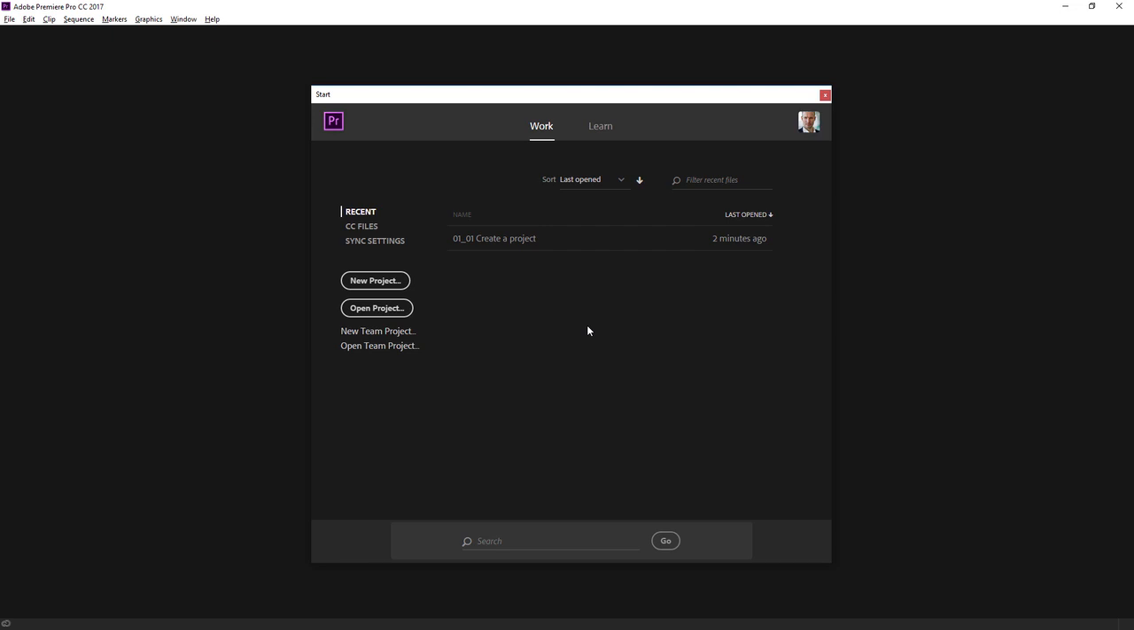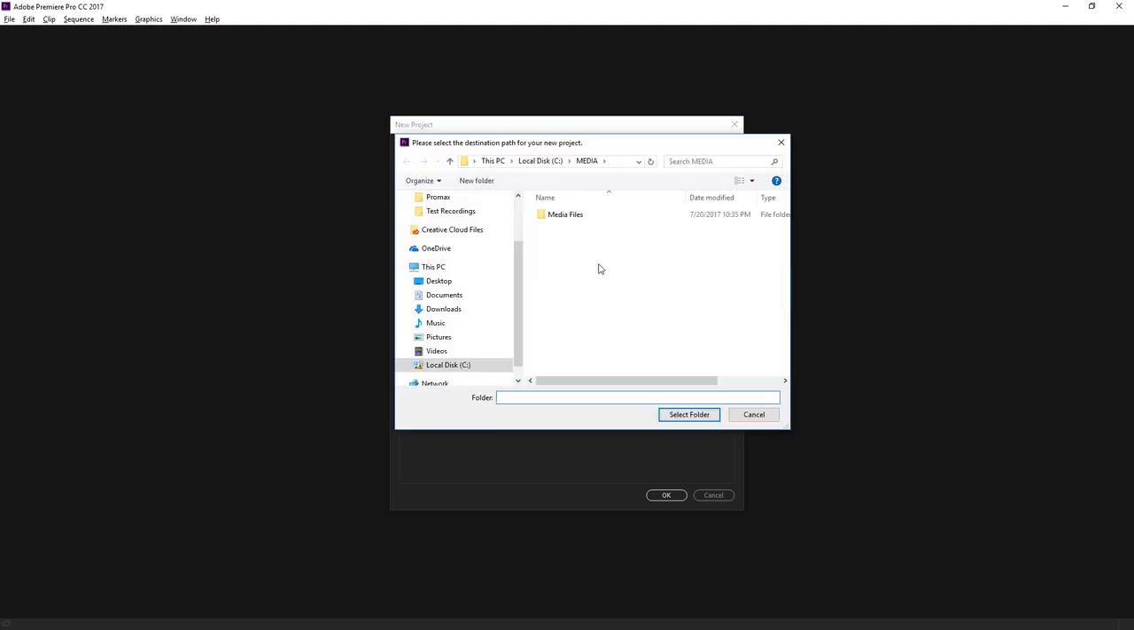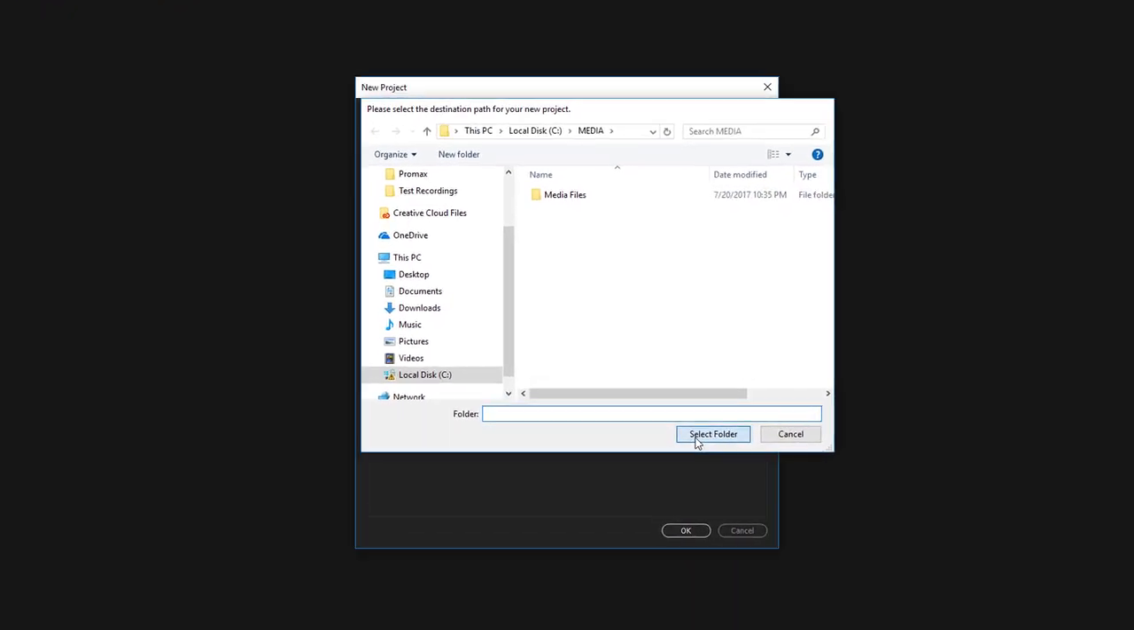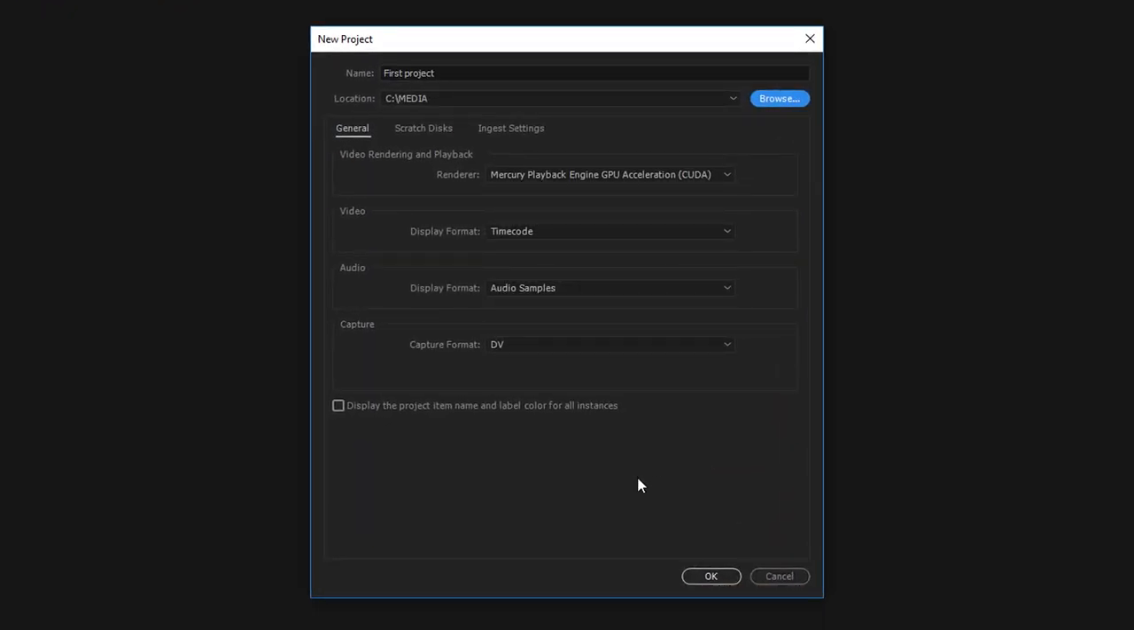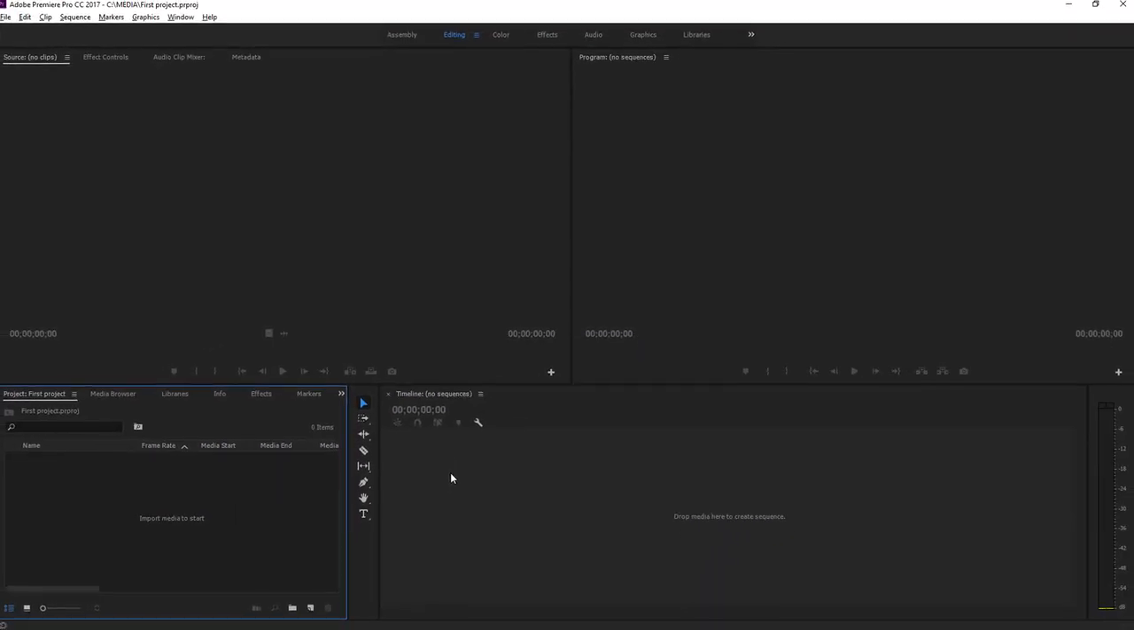Back on the Start screen, this time I'm going to click New Project. I'm going to call this First Project. And if I click Browse, we get a familiar Browse dialog where we can choose the location for the new project file. You can always move it later on, of course, but I'm happy with it being here in my media folder, so I'll choose Select Folder. I'm not worried about the rest of the options for now. I'm just going to click OK, and here we are in an empty Premiere Pro project.